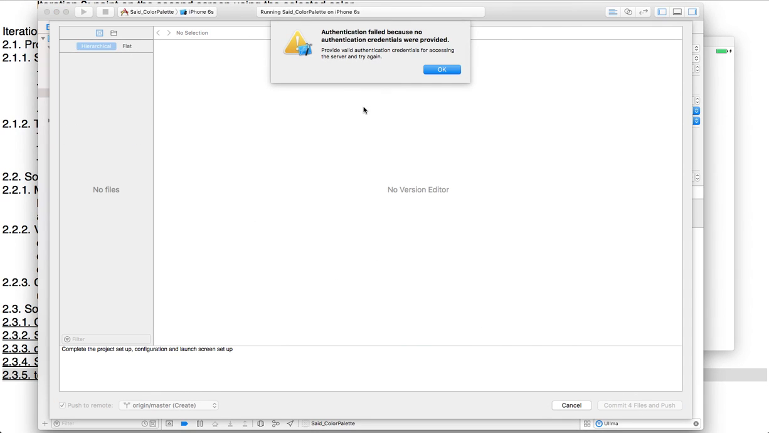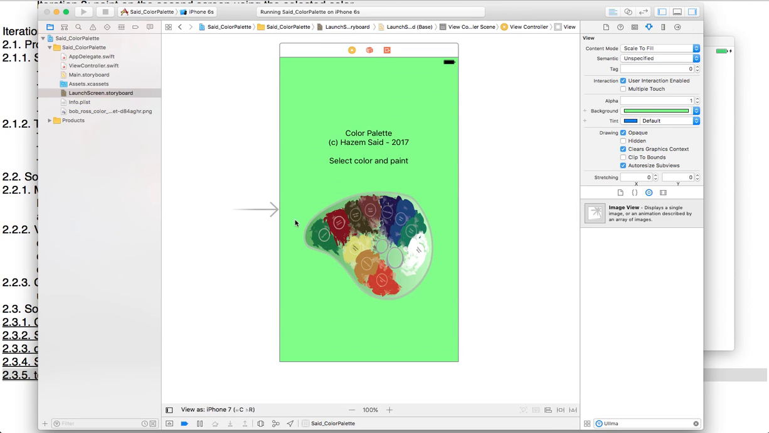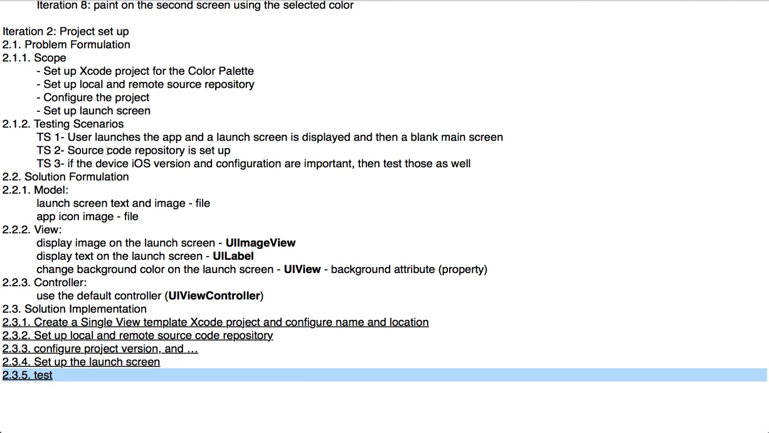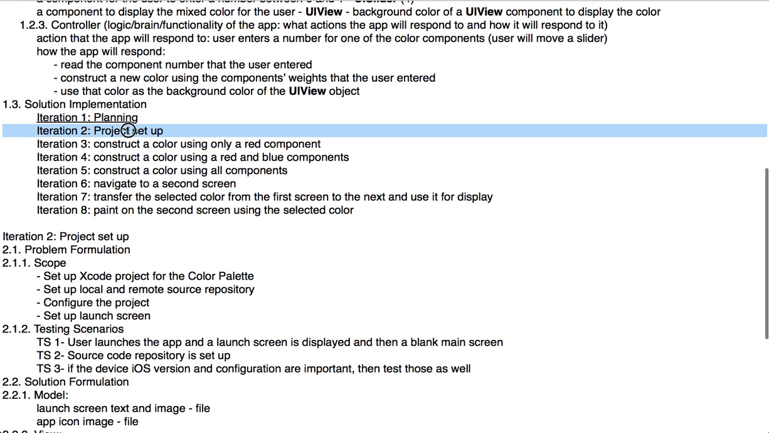So I'm not gonna push for now. So it committed locally, didn't push. I'll enter it outside the video, and then in the next video we'll be able to push with ease. So that's it for iteration number 2. So iteration 2 is complete. We move on to creating a color using only a red component.